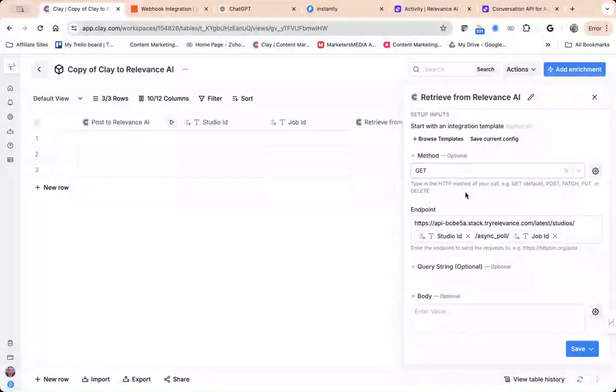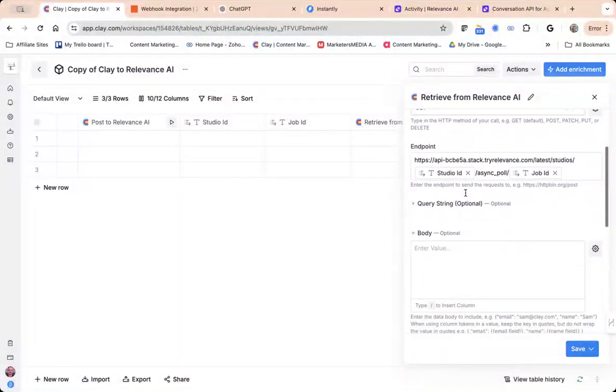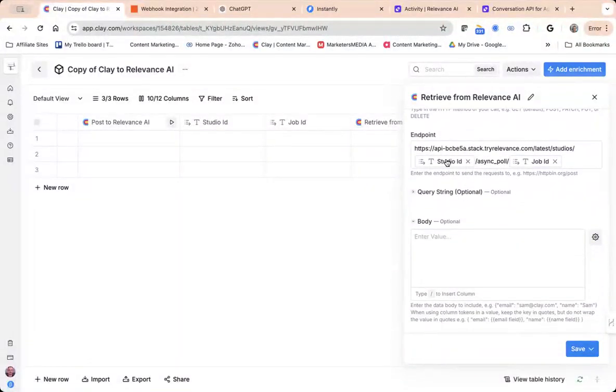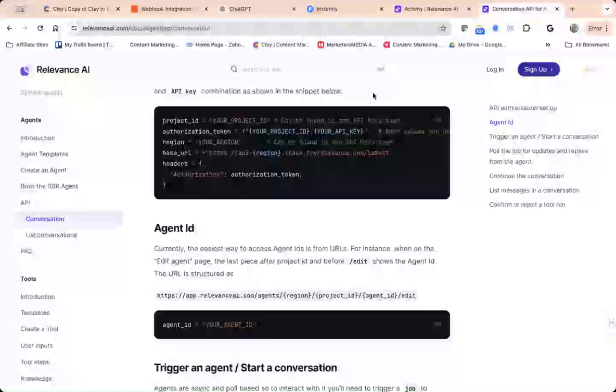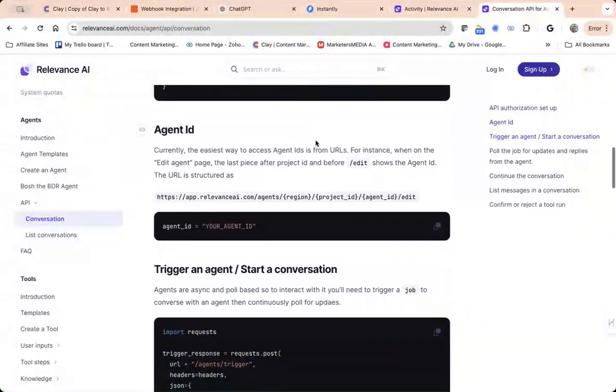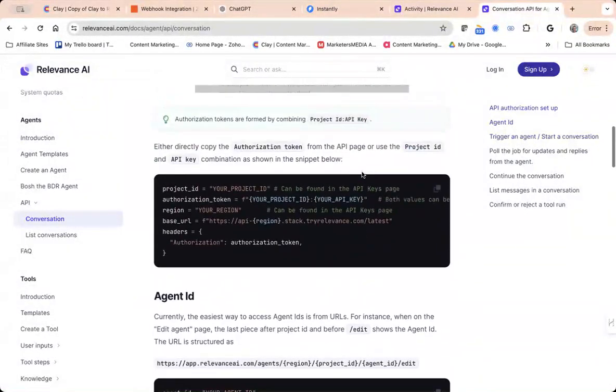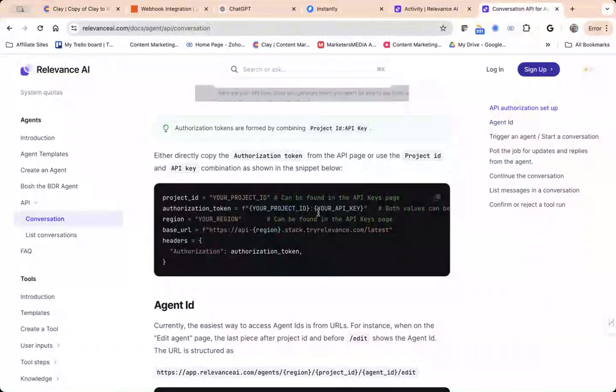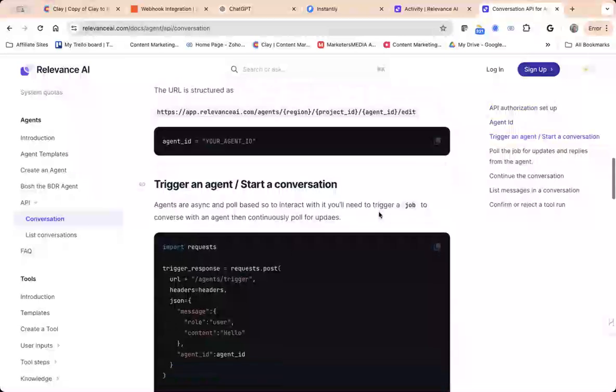The screenshot we just went over in ChatGPT tells us that we need the studio ID. So we have a URL, we need the studio ID and then the job ID. And it actually shows that. So let's see here, right here in this explanation. And ChatGPT helped me figure out where to get that information.